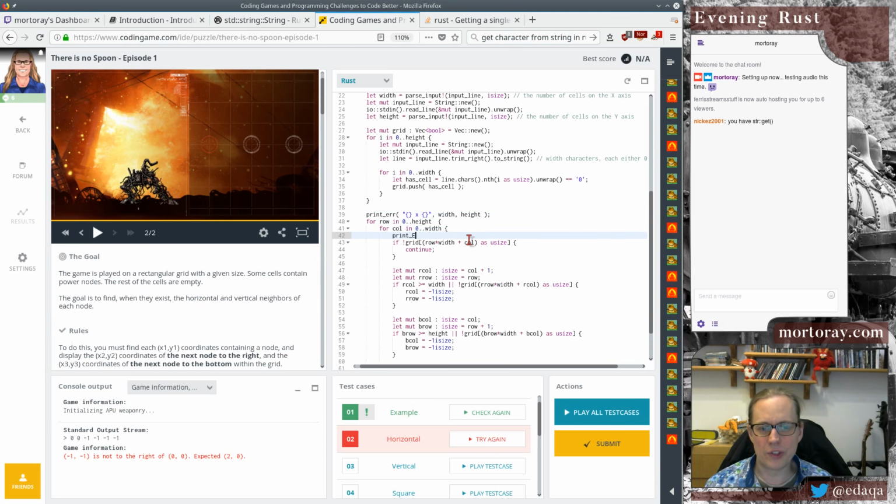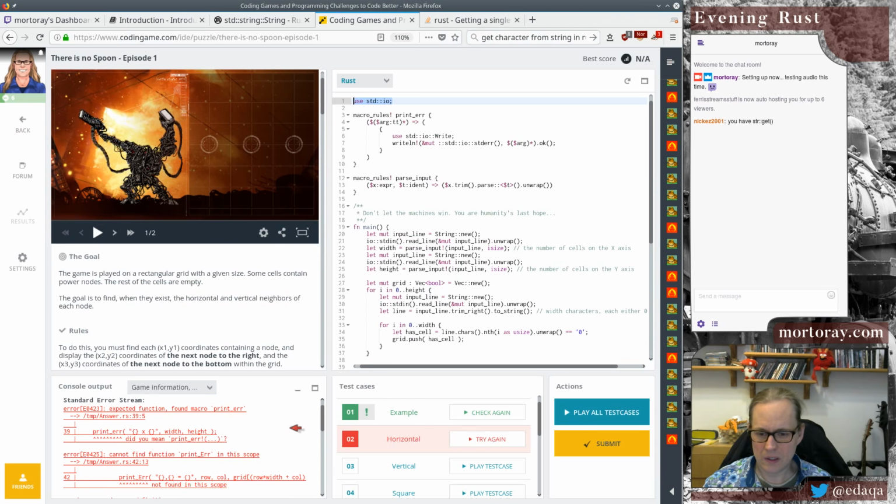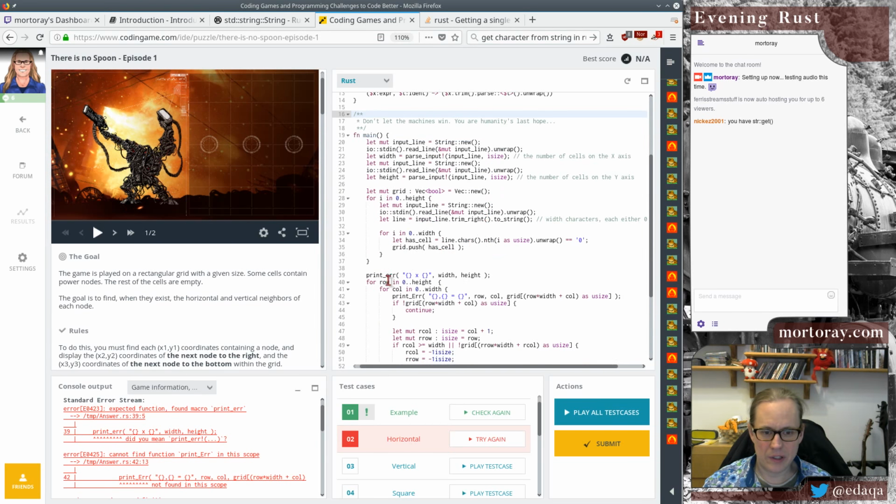And for each row, we'll just say what we have here. This comma this equals this, row comma column equals. I'm just going to copy this for now. And let's try this one again. Print air. These are macros. They also have to be spelled correctly. Let's try that again.